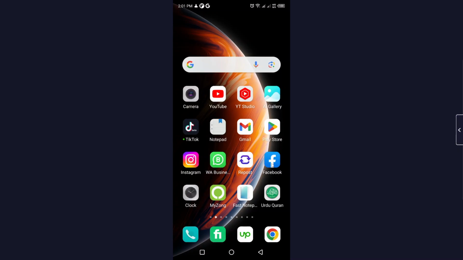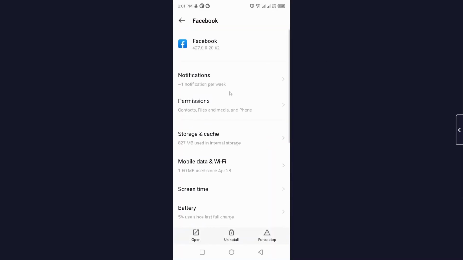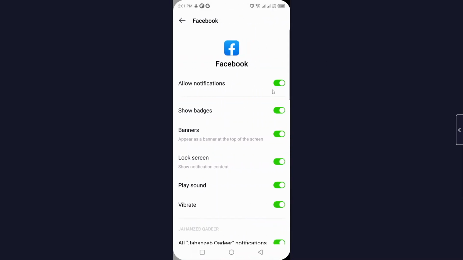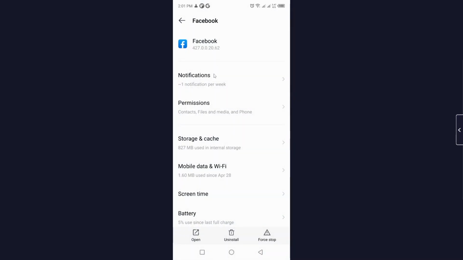So the first step you simply need to do is to hold the Facebook application and click on app info. Once you are here, you simply need to allow all notifications, because if your notifications are off, there is no option to view the draft.